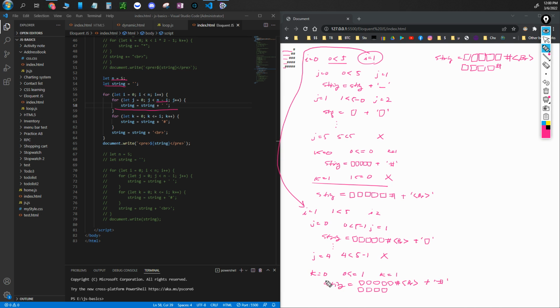And k2, k is 1 now. Let's go one more step as a loop. 1. Okay, so that makes true too, right? So now it's case 2. So we are adding another sharp.